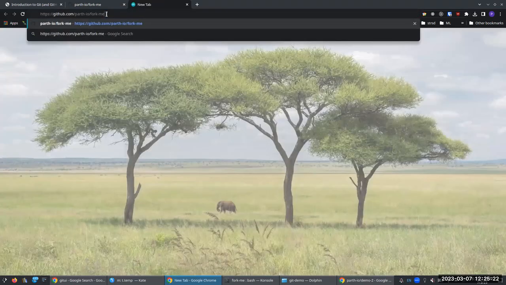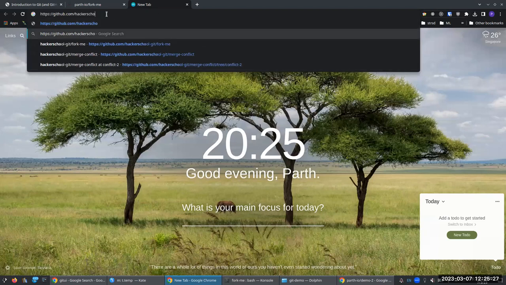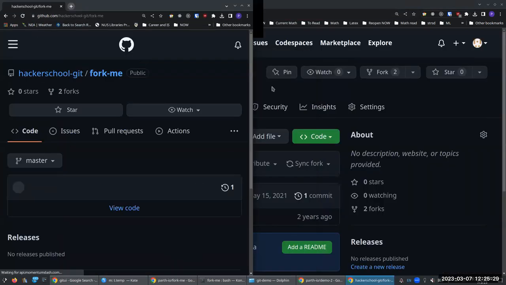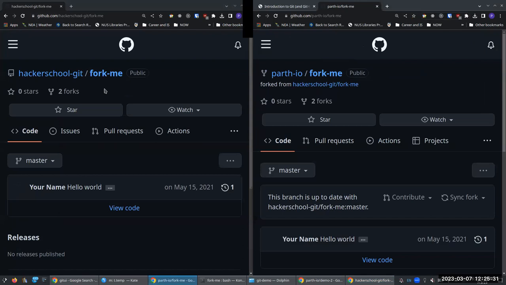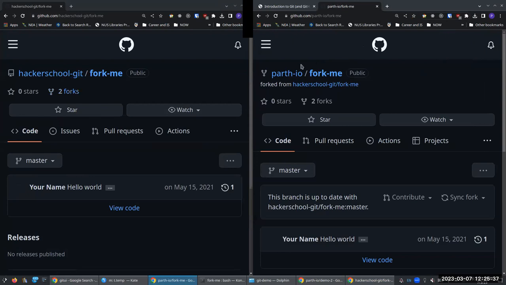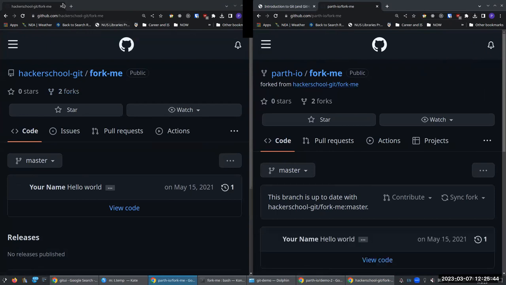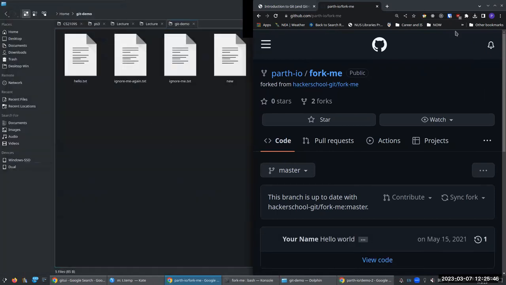Okay, so y'all can see now there are two separate remote repositories. One belongs to this Hacker School Git organization and the other one belongs to me. So now there are two separate remotes. So say now I don't want to work on this one. I'll just throw it away.